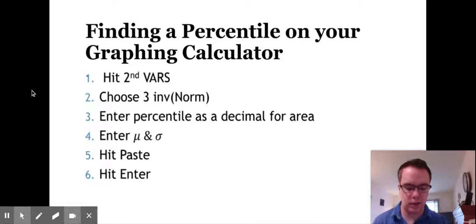So we're going to use the VARS button, and we're going to use the norm button, and we're going to enter our percentile as a decimal for our area, because remember that's the area under the graph. We're going to enter our given mean and standard deviation, and then the calculator will give us the value that is our percentile for anything that's normally distributed.